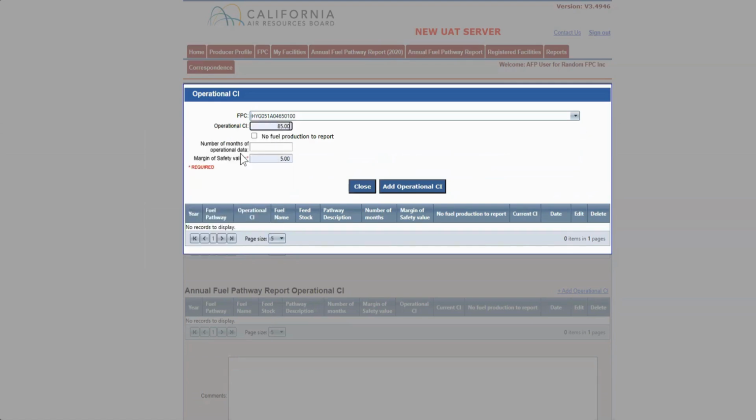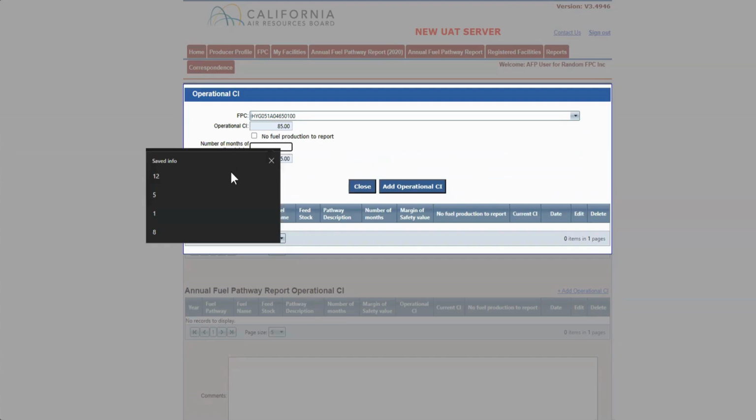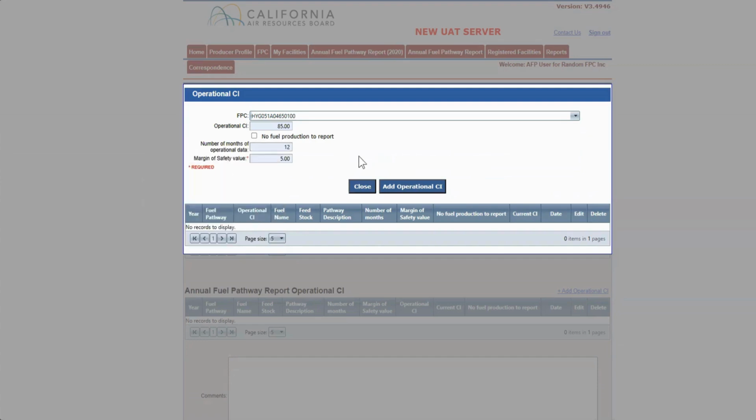The field will accept up to 2 decimal places. The margin of safety value will be added to the verified operational CI after the verification is complete. If no fuel production to report is selected, then the margin of safety value will be added to the previously certified CI. Margin of safety value is a required field, so enter 0 if no margin of safety is requested. However, staff does recommend a margin of safety to avoid enforcement action for exceedance of the certified CI.